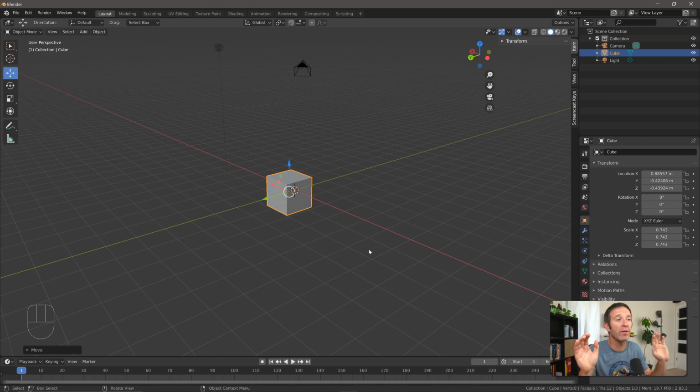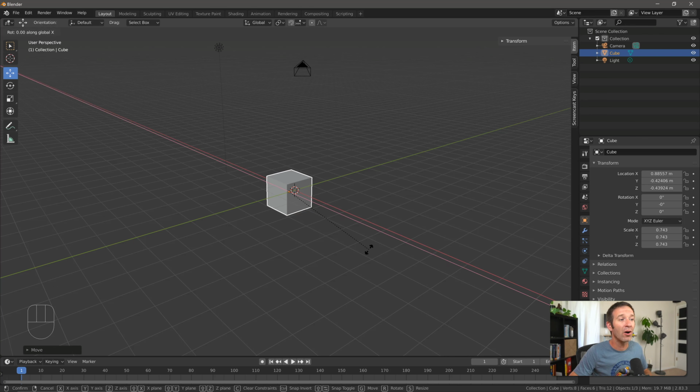So sometimes you want to be very precise on how much you're moving something or how much you're rotating something. I encounter this a lot when we're rotating something. So let's go to our rotation tool, and let's say I want to rotate on the X axis. Now I can just move this around with the mouse, and sometimes that's good enough, but sometimes we want to be very particular how much we rotate it.